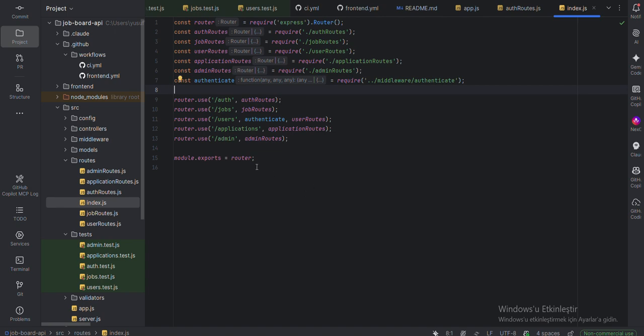Routes are organized by resource: authentication, users, jobs, applications, and admin namespace. Notice that public job routes don't sit behind blanket authentication. That protection is applied per route, so anyone can browse without logging in, but mutations are protected.